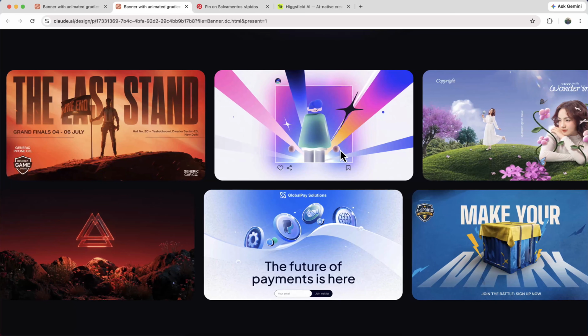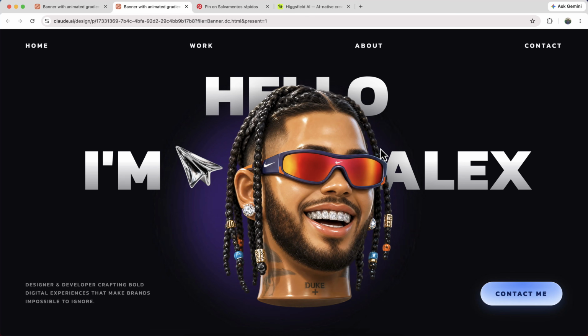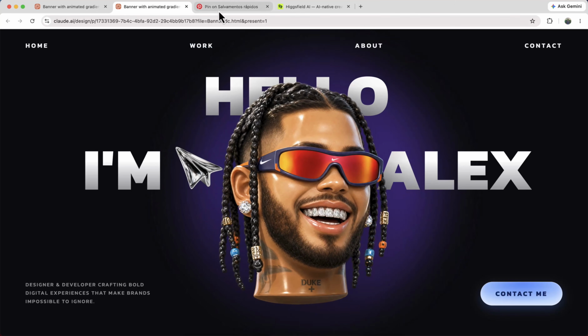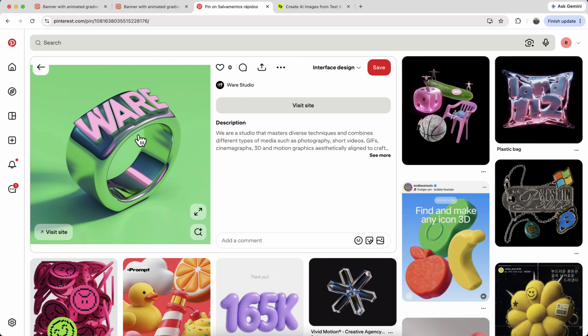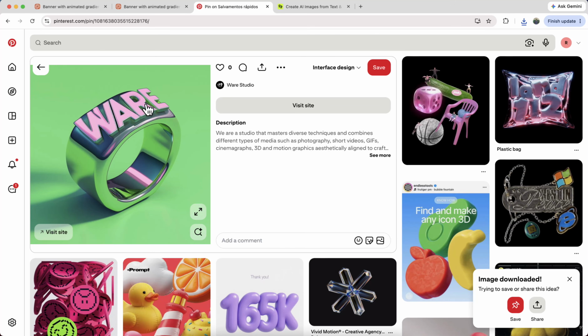And I want to keep the content style as similar as this banner section content, and also want to cover the white space with some 3D glossy PNG images. So for that, I searched for a 3D glossy object and found this one good. So download this. But here, instead of this text, I want to replace it with the person's name, Alex.